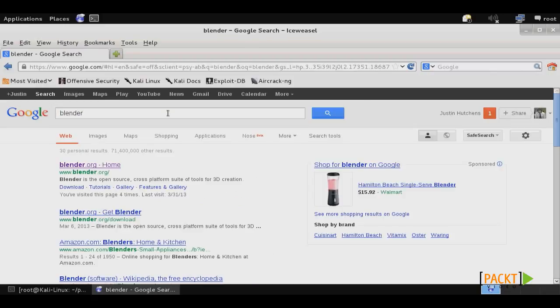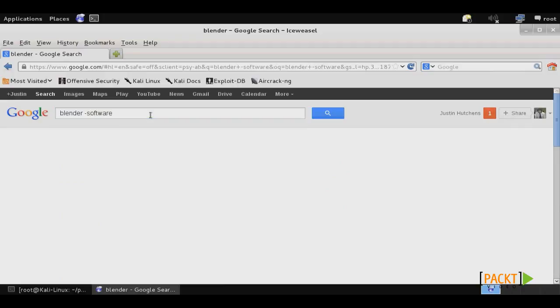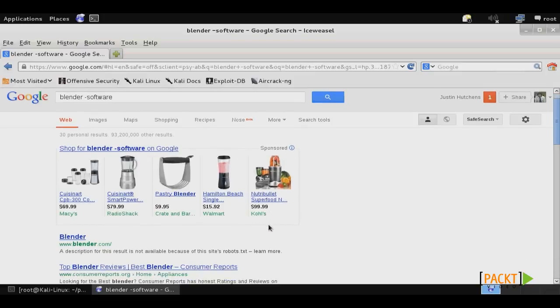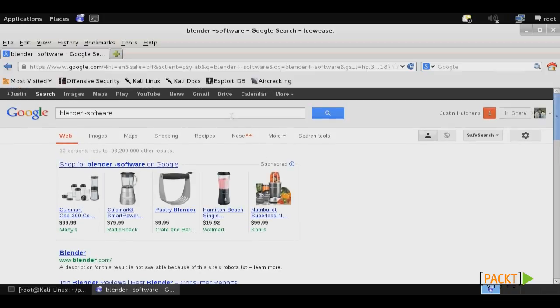We'll go ahead and enter the search term Blender, and what we get is a combination of two different types of results that are returned. One, your household appliance, and then the other, which is an open source 3D graphic rendering software. So let's say that we wanted to exclude any results about that software. Then we could use the minus sign and then remove a certain term from our results. So we'll do minus software, and then the only results that we get returned are our common household appliances.